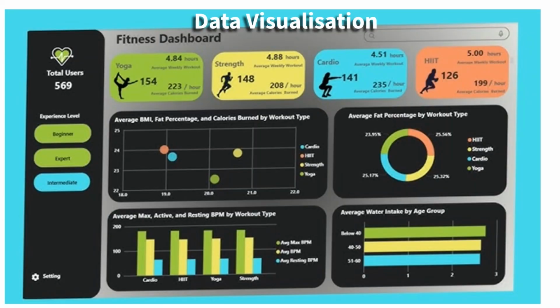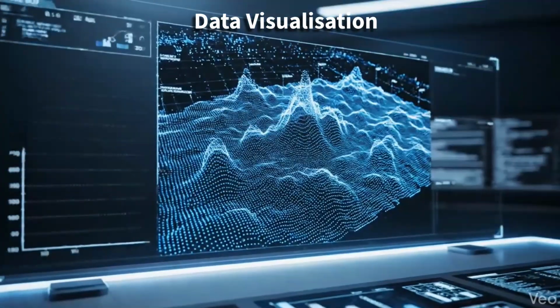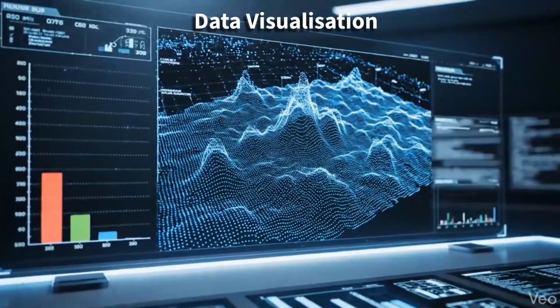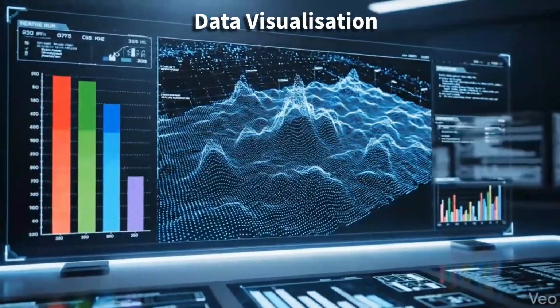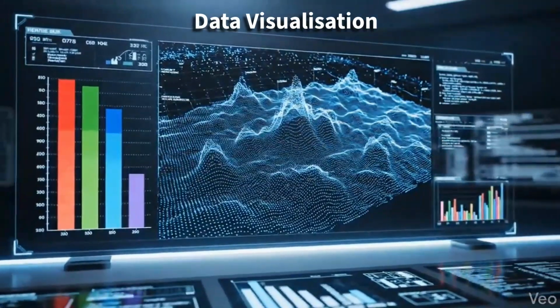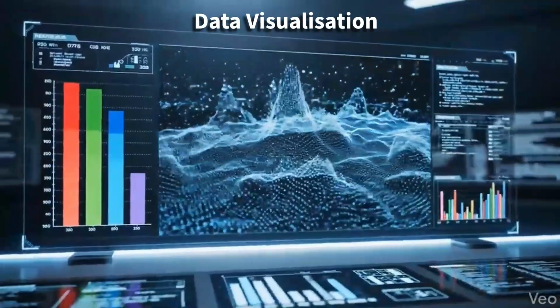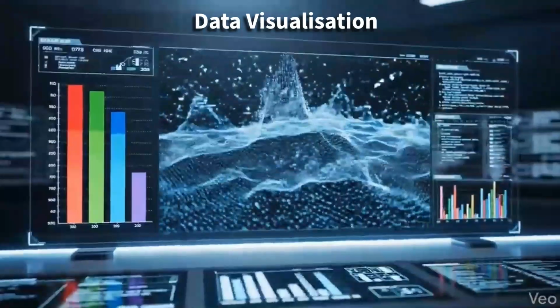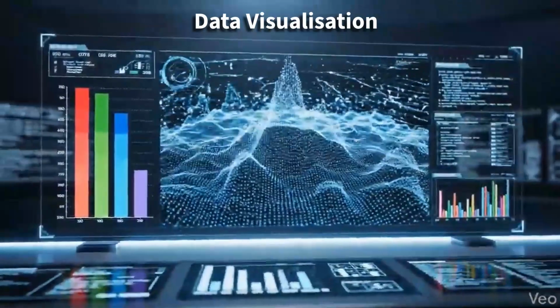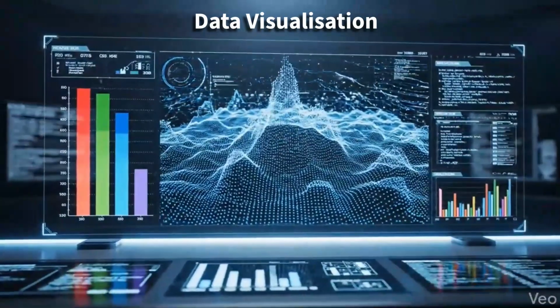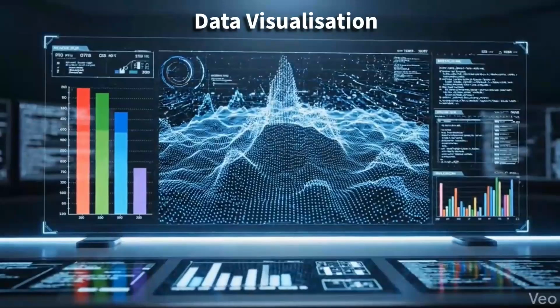A fitness dashboard is a good example because it shows different types of workout data in a simple and visual way. By using colors, symbols, and graphs, the dashboard helps gym members compare calories burned, heart rates, BMI, water intake, and workout time without reading long reports. This makes information easier to understand, especially for busy enterprises that need fast and accurate insights.